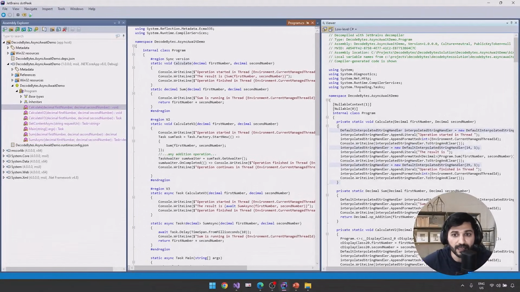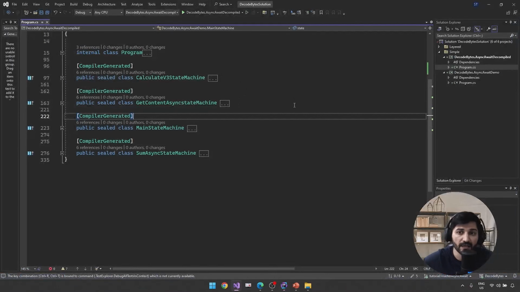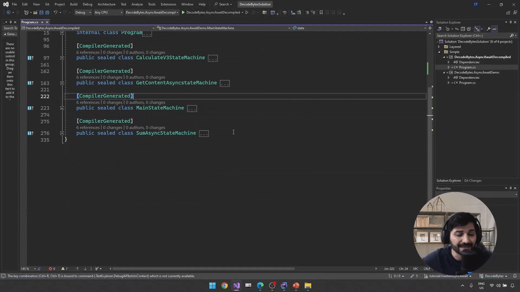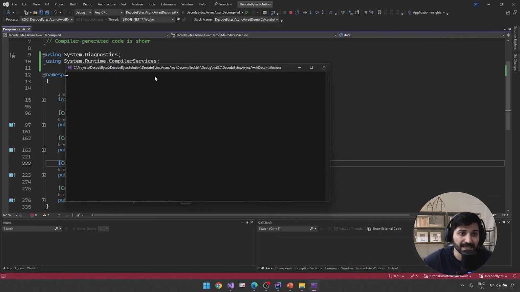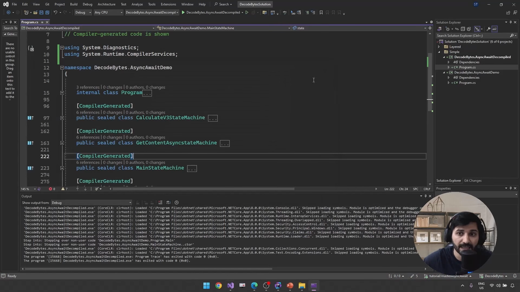Okay, I have copied the source code from the IL viewer here to my console application and did a little bit of refactoring. Actually, I renamed the wrong classes and the wrong field names. Now we have a properly working application. Let's run this application and see everything is working properly.